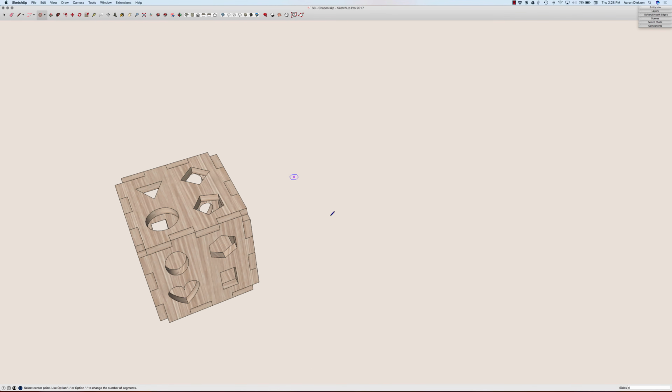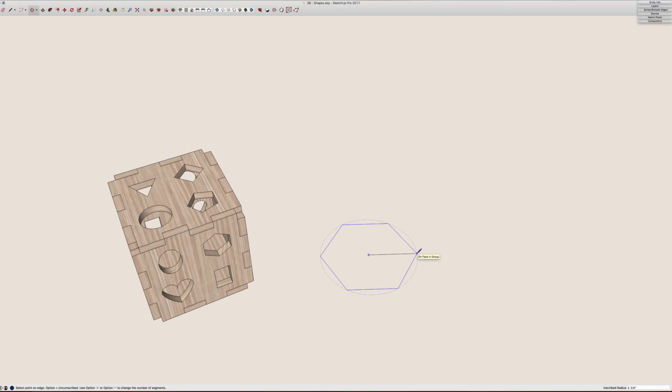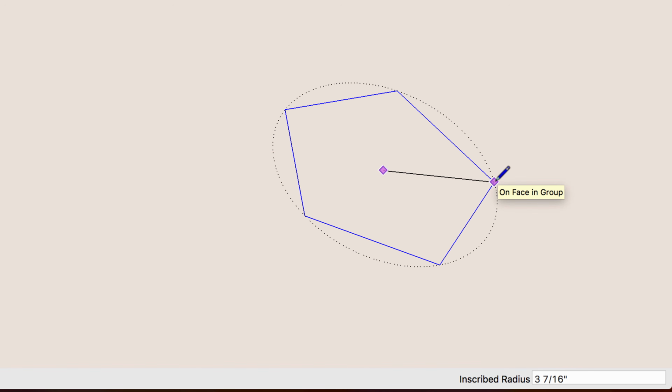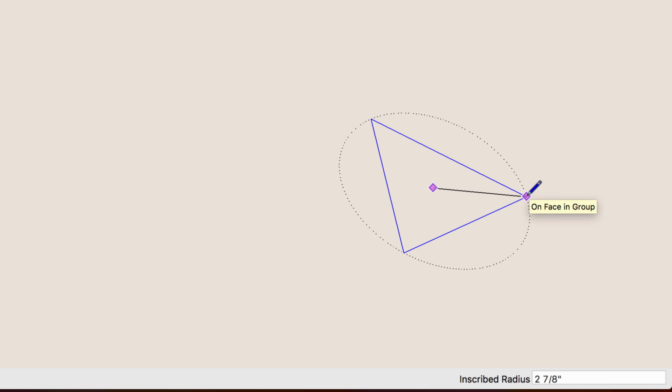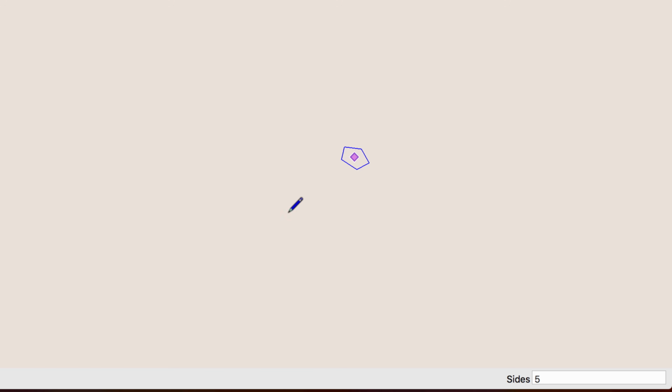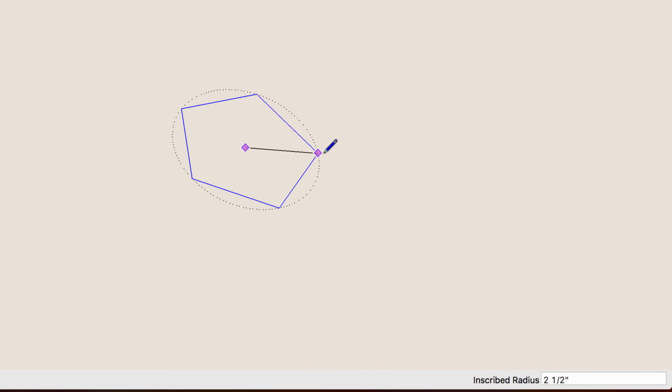So like I said, using the Polygon Tool is pretty simple. If I click and drag, I'm drawing a polygon. That's really all there is to it. Right now I'm drawing a 6-sided polygon. If I look down in the lower right corner, while I'm not drawing, it tells me the number of sides that I'm going to draw. If I want to change that, I can type in 5, hit enter. I'm drawing a 5-sided polygon. 3, enter, and I'm drawing a triangle. So it's pretty simple to define the number of sides you want to draw beforehand.